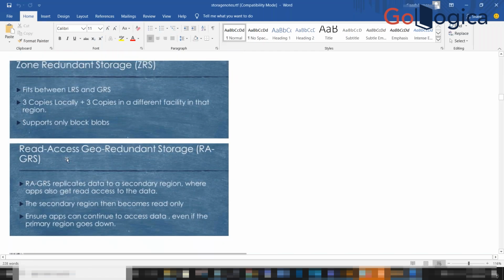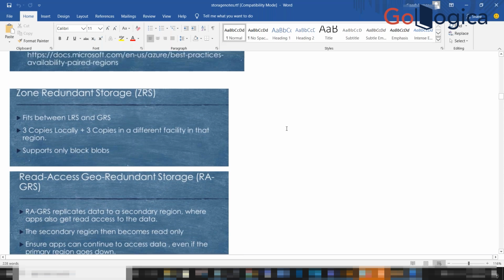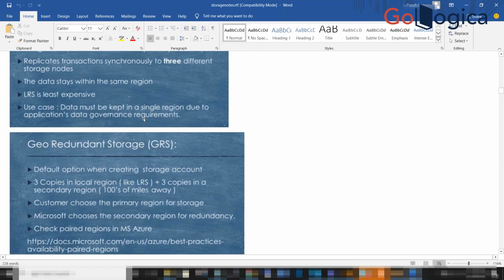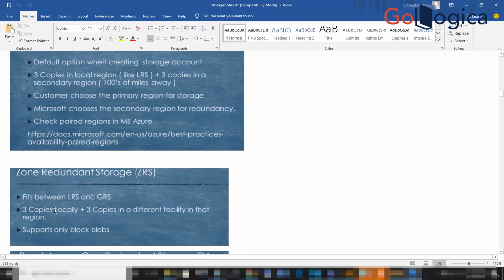The next one is read access geo redundant storage. This one again talks about primary and secondary regions, like GRS. When it says ZRS sits between LRS and GRS, what does it mean? The thing is, it's the same as LRS and GRS. Apart from this, these two things are defined when you are dealing with the storage account.